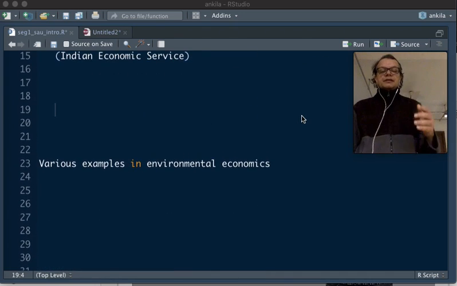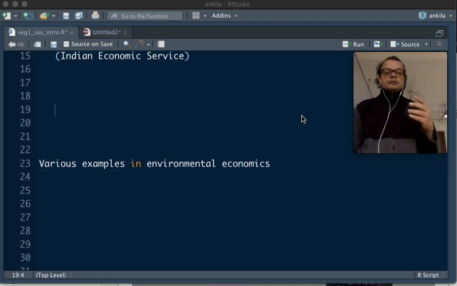In this session, we'll look at several examples in environmental economics. Some to do with forests, some to do with pollution, and also what is very topical and should be very interesting, looking at the biologically invasive coronavirus.